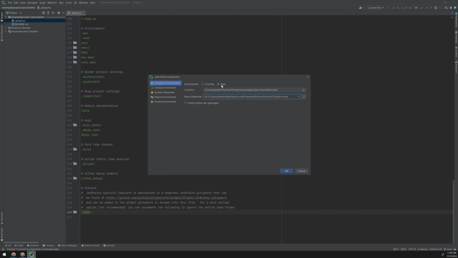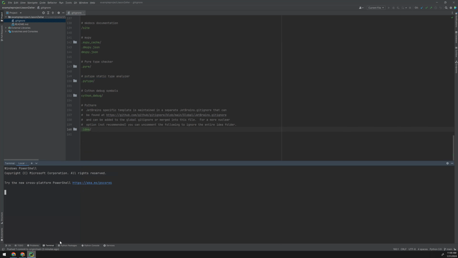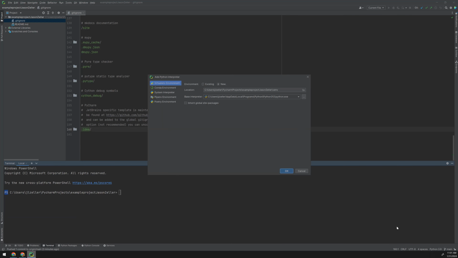We just want to make sure it's new. It's going to automatically call it venv. That's fine, and we can go ahead and hit OK. Before I do that, I want to show you something. If you pull up the terminal here, notice when I'm on the terminal, I see a PS over here. That tells me I do not have a virtual environment set up correctly. I should see the word venv. If I don't see that, I know I need to immediately make sure that I check my interpreter. So don't install packages or anything else until you get this interpreter set up.